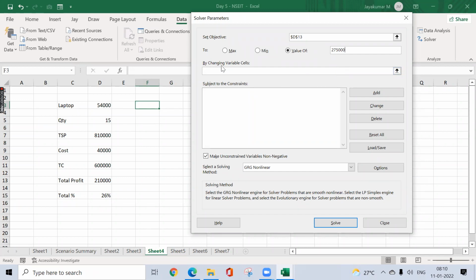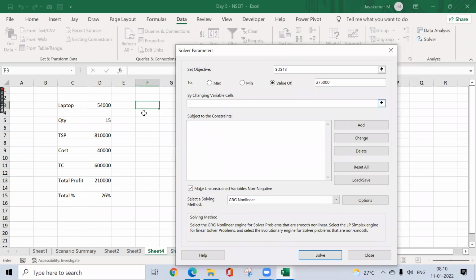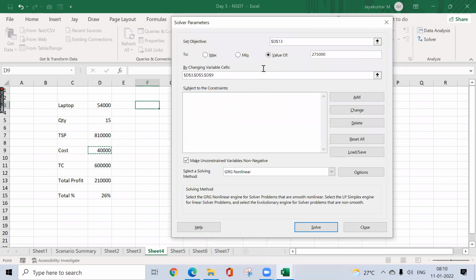Okay, and what are the cells to be changed here? By Changing Variable Cells. In what-if analysis, you can add only one, but in Solver, you can do multiple cells here, whatever you require. Now, simply I'm going to select this option: the price of the laptop to be changed, comma, the quantity of the product to be changed, comma, and the cost of the product to be changed. So these are the 3 values which I selected now. You can change these 3 cells, but my objective is to get 2,75,000. You can change anything you require, but I want at least 2,75,000. This is my scenario now. Okay, so all the scenarios are now added here.